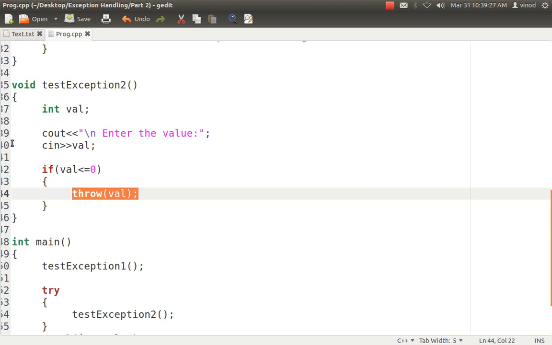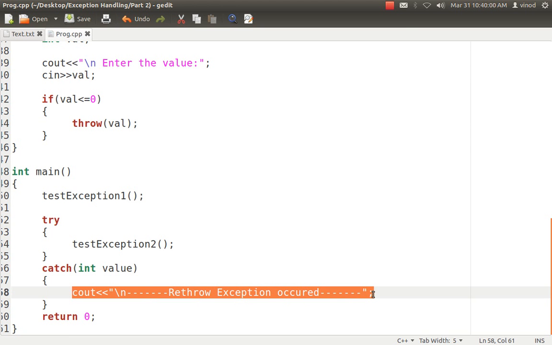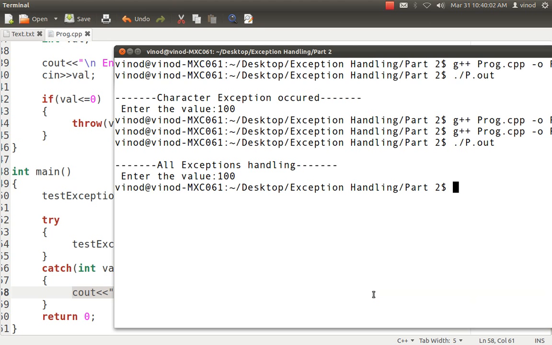But the important point to be noted here is that this test exception 2 does not have any try block. So the exception is not handled in this particular area. It will return to the method that called it, that is the main method, and the main method should have a try block. Okay, so if that try block is there and the thrown value is an integer type, then it should be caught here. And whatever catch block is written here will be executed. Let's try that also.